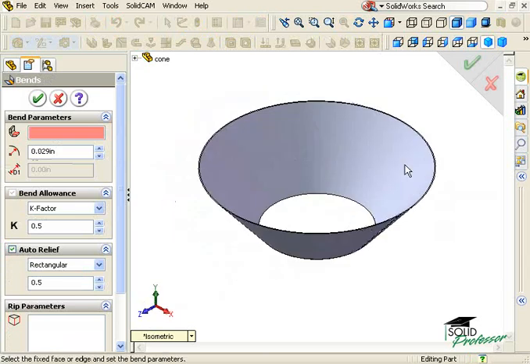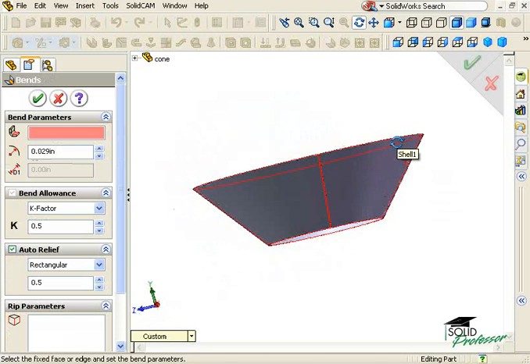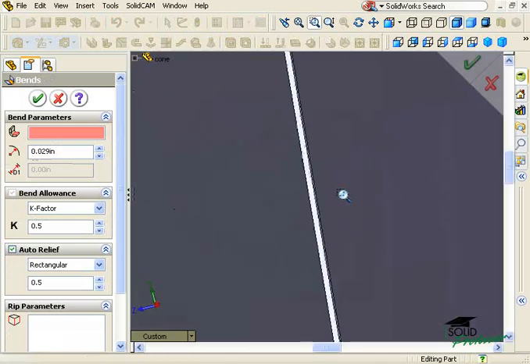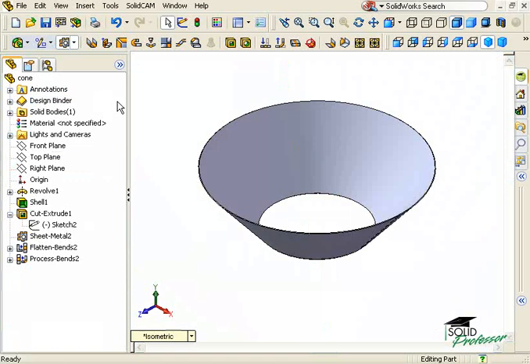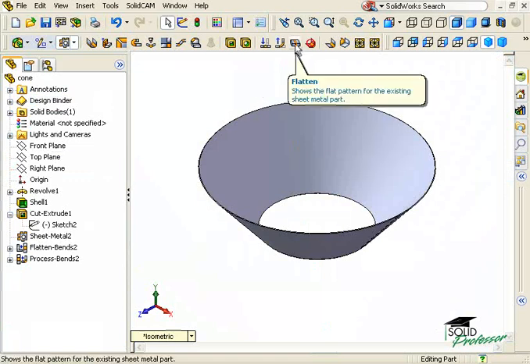Be careful which edge you select. Remember that only the one that runs exactly down the center of the cone is linear. The other edge, no matter how small the seam is, will always be parabolic. With the proper edge selected, I'll click OK, and the bends are successfully added. I can now flatten the cylinder without a problem.